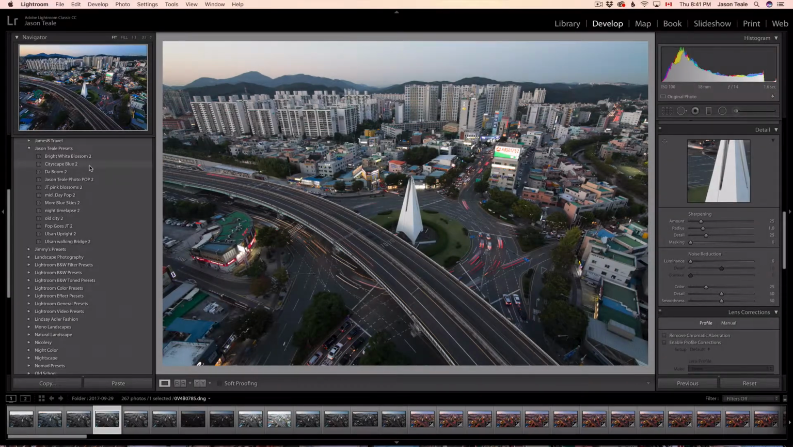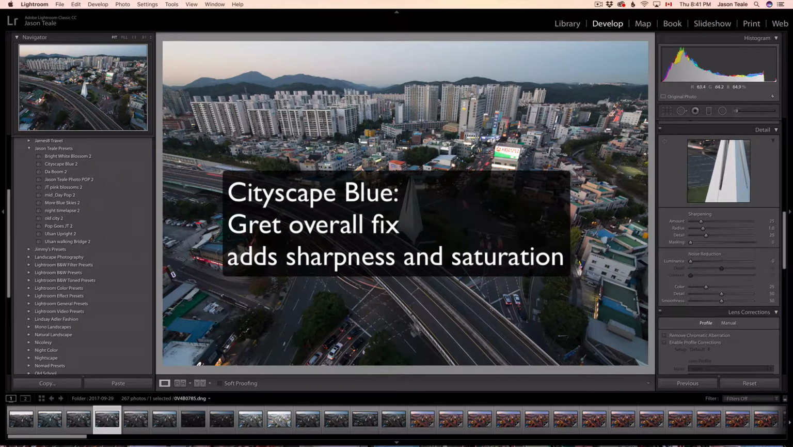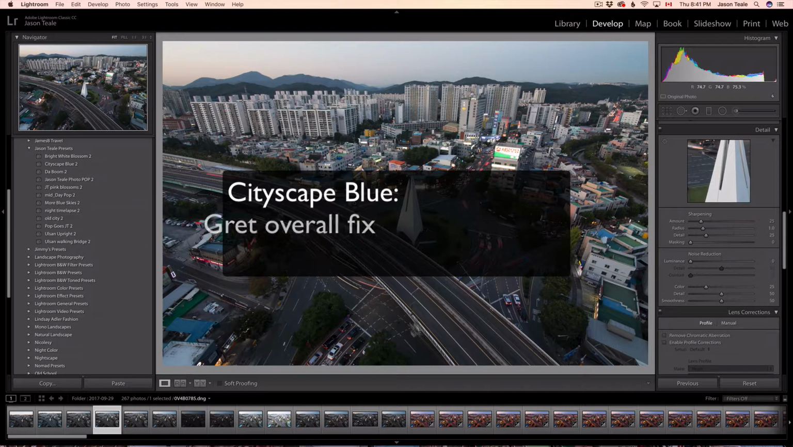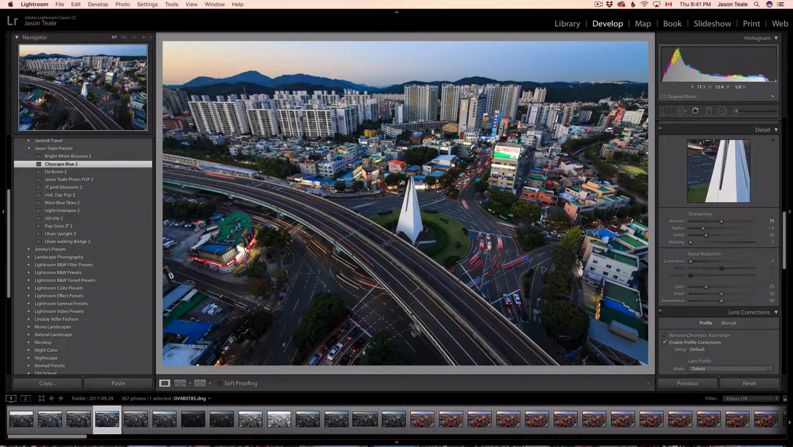Now the next two I'm going to show you are Cityscape Blue and Da Boom. Now Cityscape Blue is just a quick fix for a generally even exposed photo like this one here. And when you click it, it's just going to straighten everything out and add in a bit of sharpness. So you can see how now it's not too crazy, but you've got a little bit more pop. Everything's sharpened up nicely, and you've removed sort of any of the distortion from your camera lens.